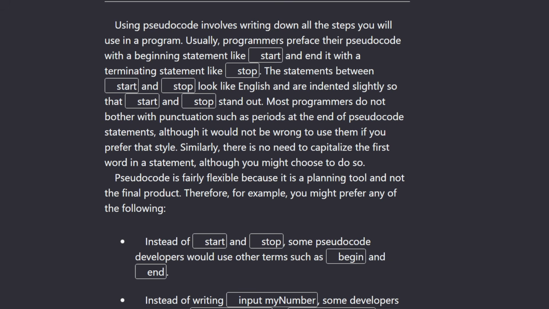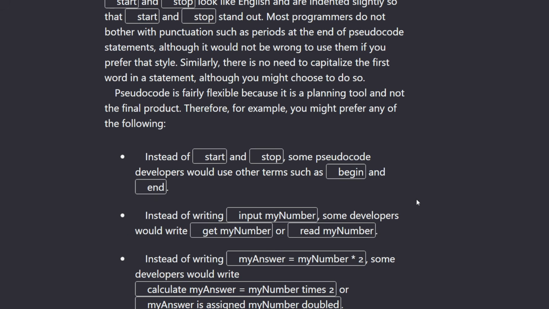Similarly, there is no need to capitalize the first word in a statement, although you might choose to do so. Pseudocode is fairly flexible because it is a planning tool and not the final product. Therefore, for example, you might prefer any of the following.